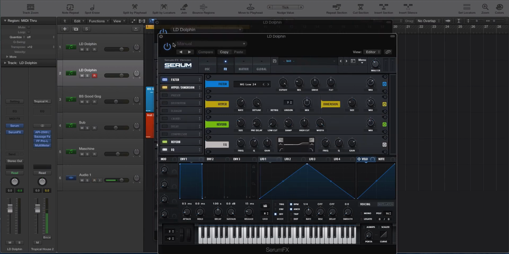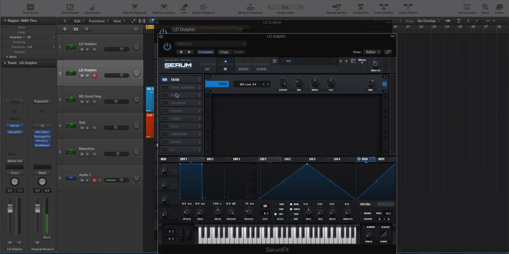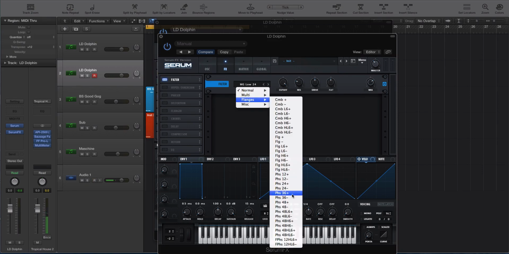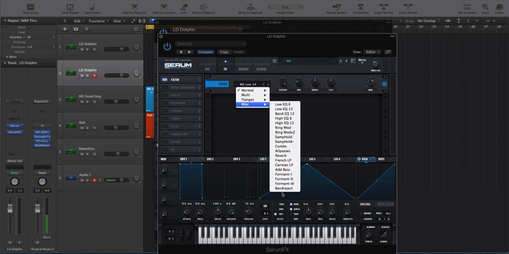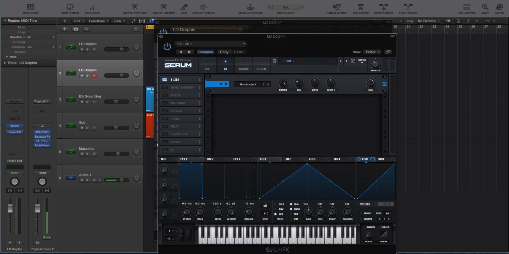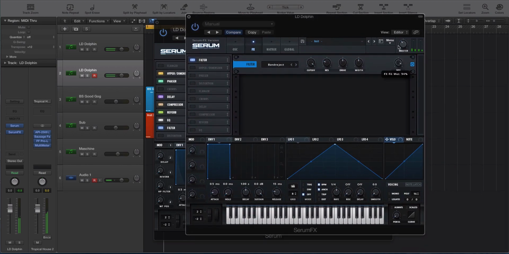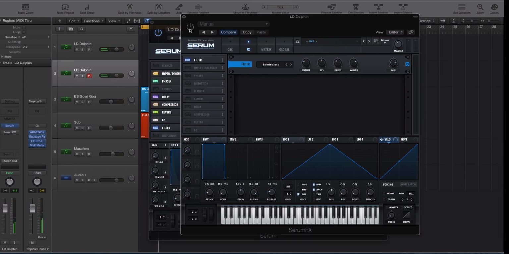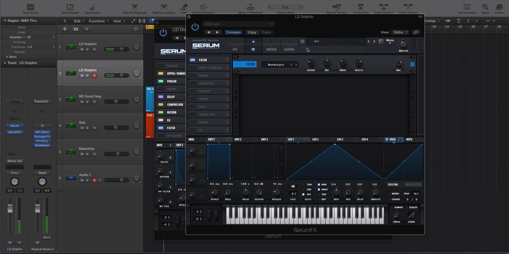So with the effect version now, the Serum effects version, I can load up another instance essentially of the filter. I can do a multi-stage filter. We could do another formant. We could do a band reject. So now there's three filters on this sound. So you can use a few instances of this and get up to two and three filters for your sound.